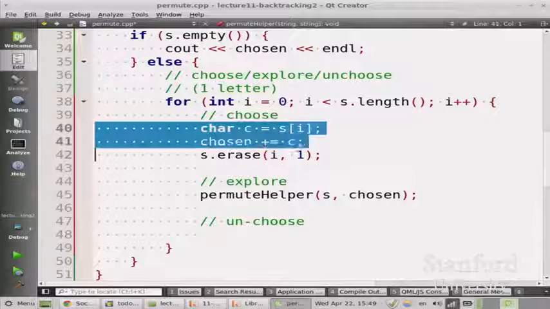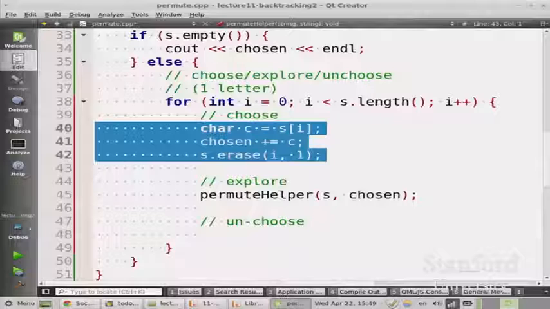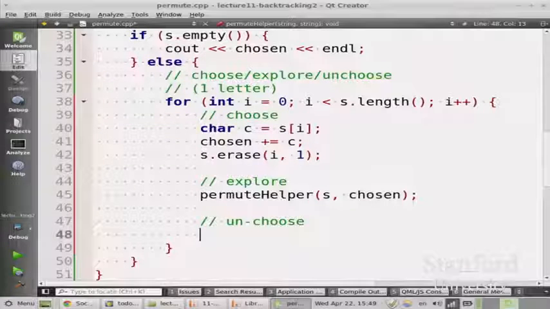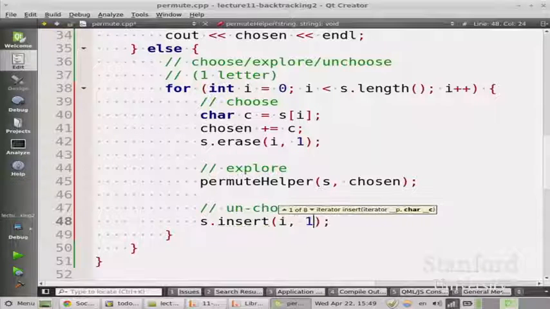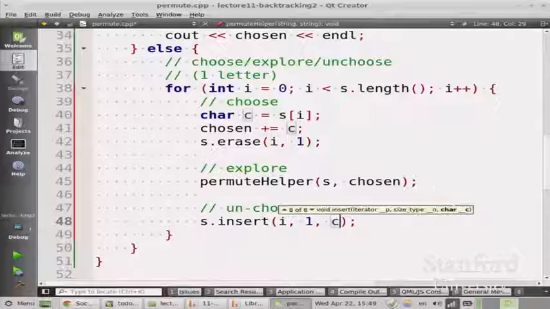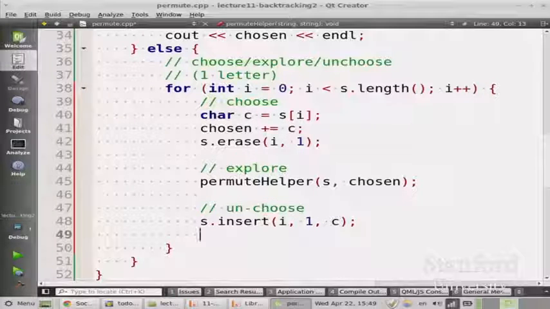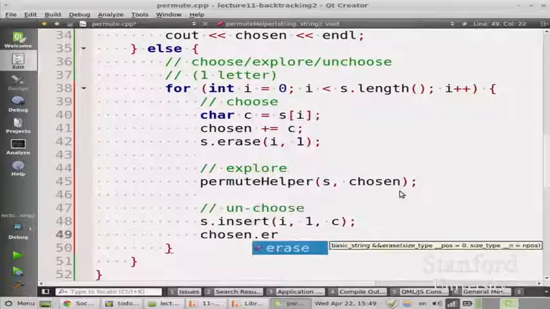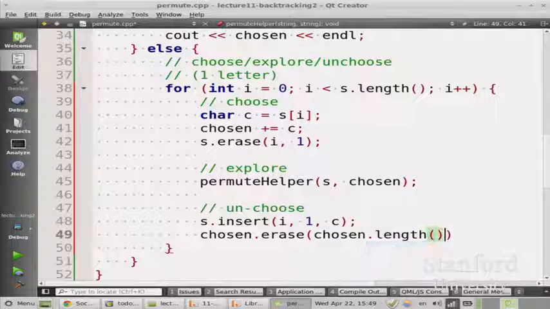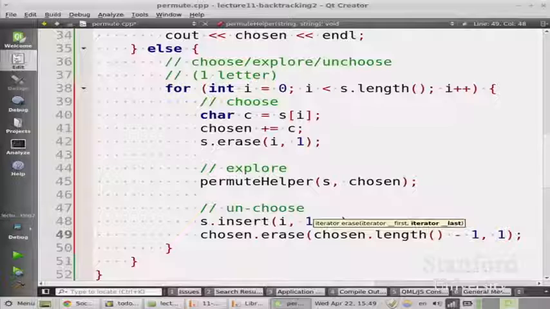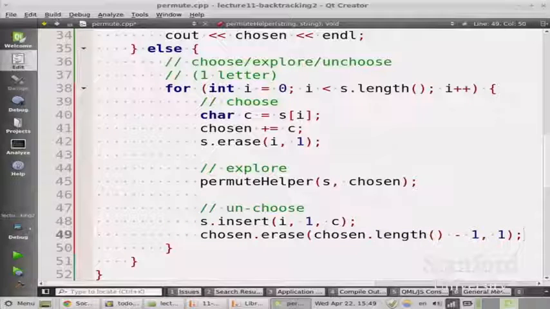So I have chosen this, and I modified my variables to explore what would happen after that. Now I want to put it back the way it was before. So I think that means s.insert at index I, one character, which is C. I think that's the way you say that in C++. And then I want to delete the last character from chosen. So chosen.erase the last character of it, which is chosen.length - 1, I think. Oh, and erase one character from that spot. OK?